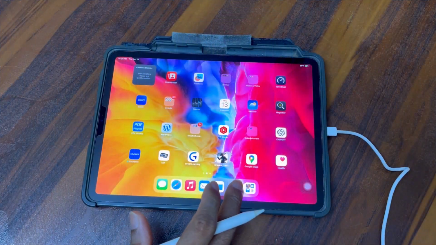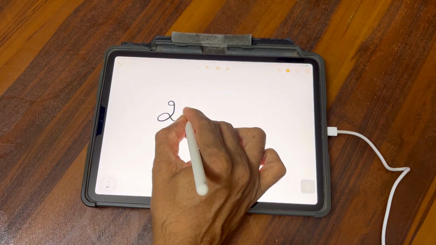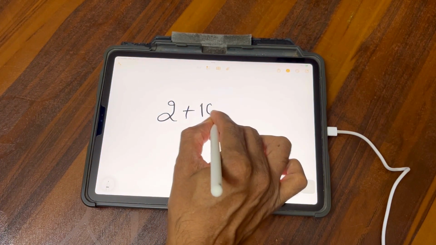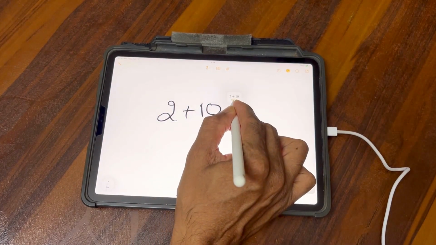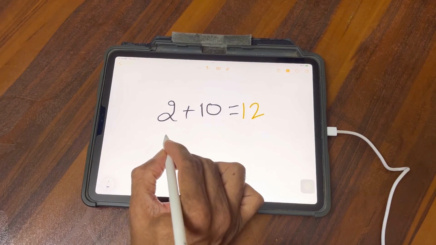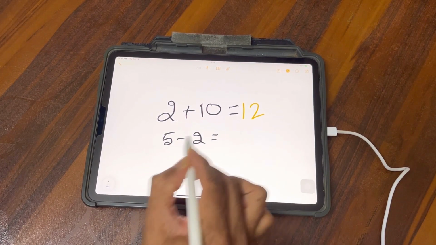The Notes app in particular would be a good way to start. The moment I say 2 plus 10, for example, and equal to, and then wait for it to do some magic. Look at this, how Apple is leveraging the AI power to do some computations for you.